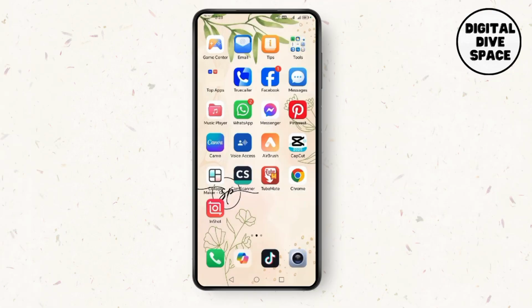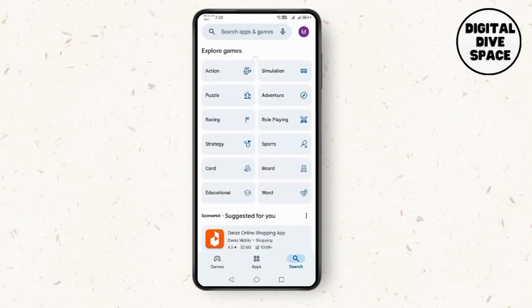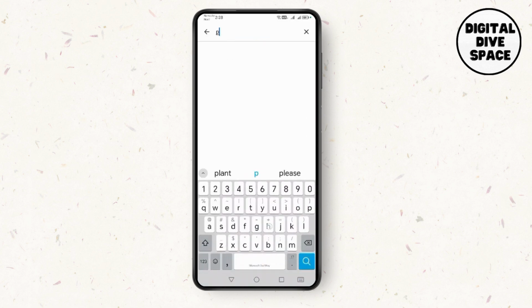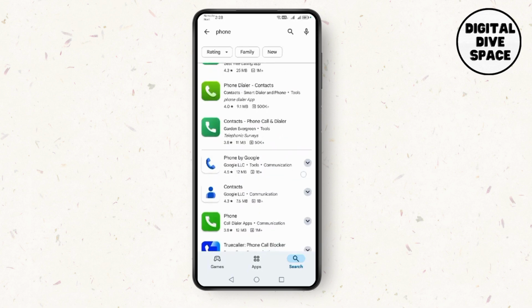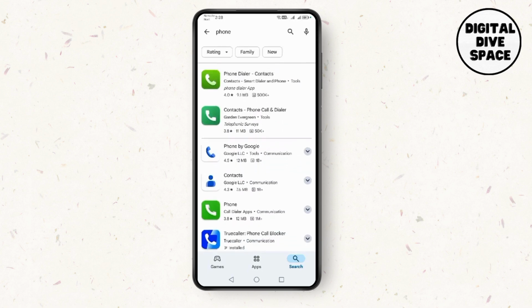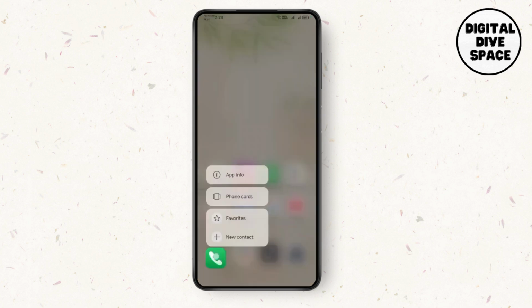So first of all, what you simply need to do is make sure that you have the updated version of your phone. So just tap on the Play Store application on your device over here and tap on the search bar. Then tap on it and search for phone over here. Just make sure you have an updated version of the phone over here.